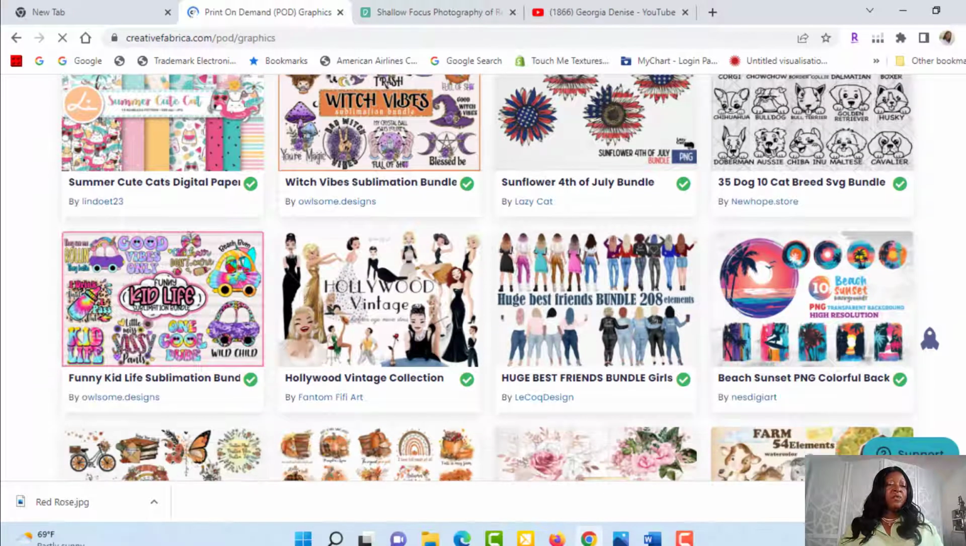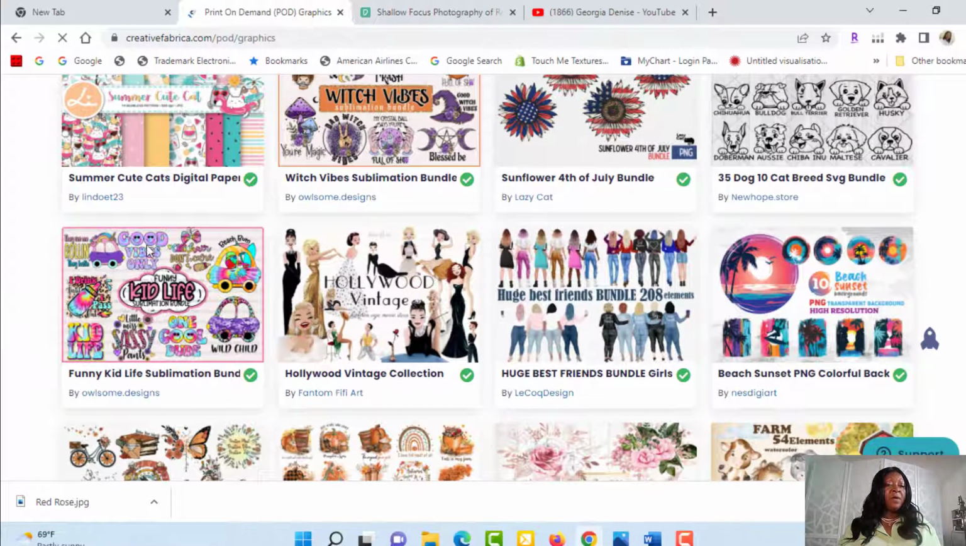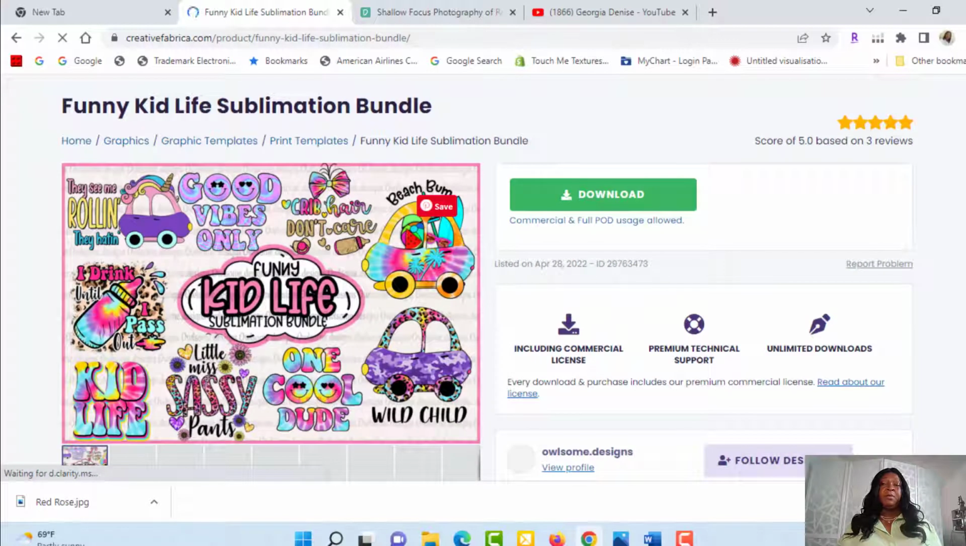Let's do Kid Life. Even though I don't have a store geared towards kids, that's an idea. So you click on Kid Life. This is a cute little bundle right here to go on kids clothing. So when you click on it, it opens up and you have a download button, and it tells you right underneath, commercial and full print on demand usage allowed. So you will click on download and download it to a file in your laptop.